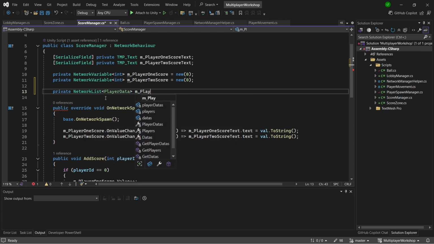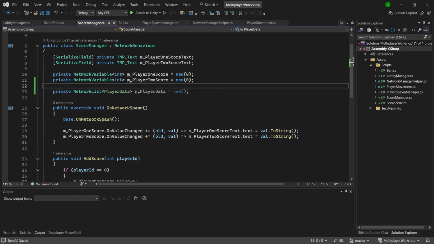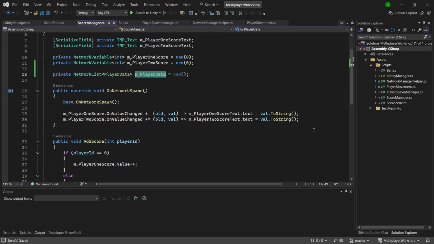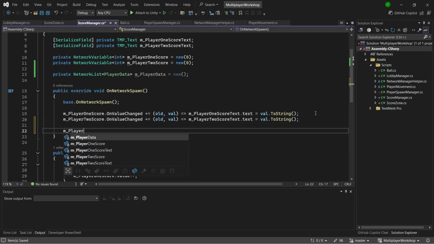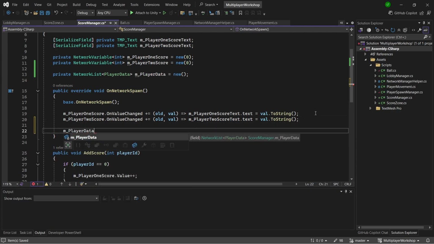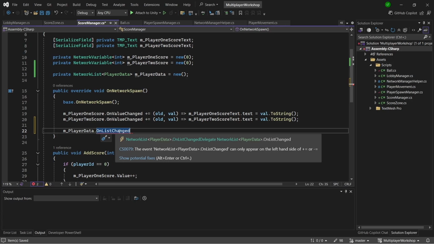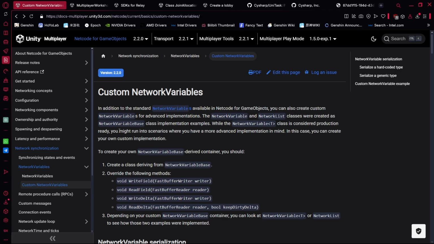Okay, like player data equals new. So this network list provides you with different things. It has this OnListChanged that only has this one callback, that is actually pretty complicated to use.